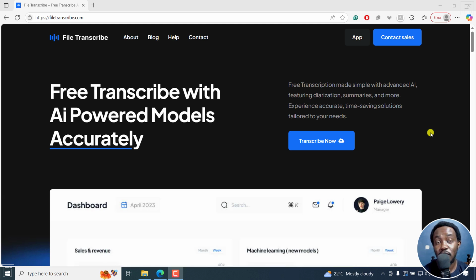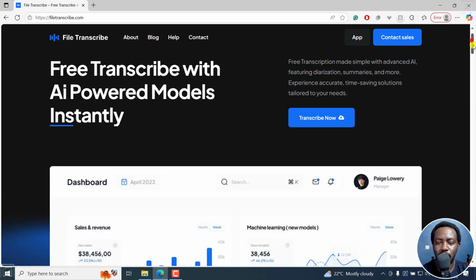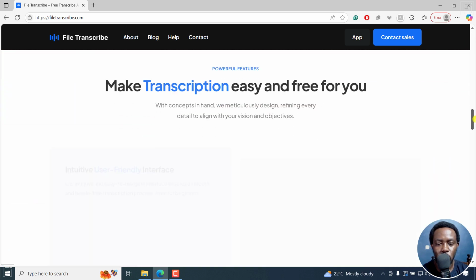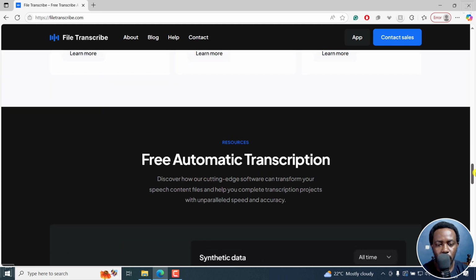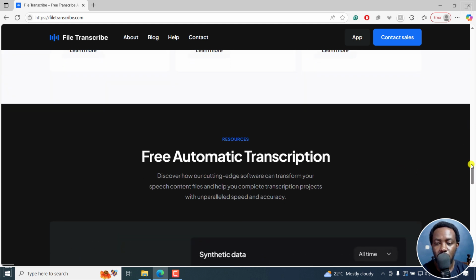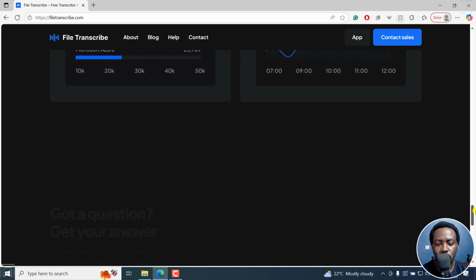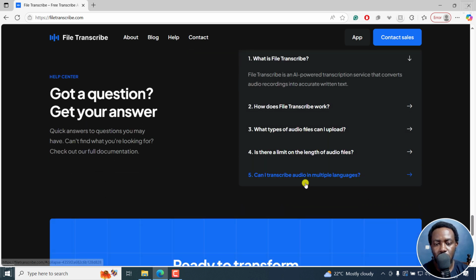Now, FileTranscribe is an awesome transcription and subtitling service, and also translation. It's AI powered and it offers free transcription, diarization, summaries and more with accurate time-saving solutions. That is transcription and subtitling. And we can scroll down slightly. Right here, free automatic transcription, and the limitations. Let's go to the limitations somewhere here.